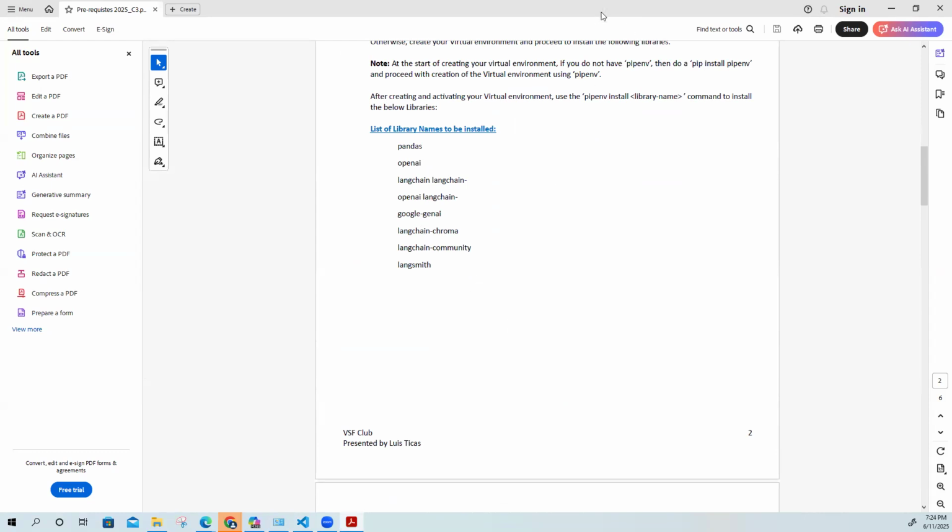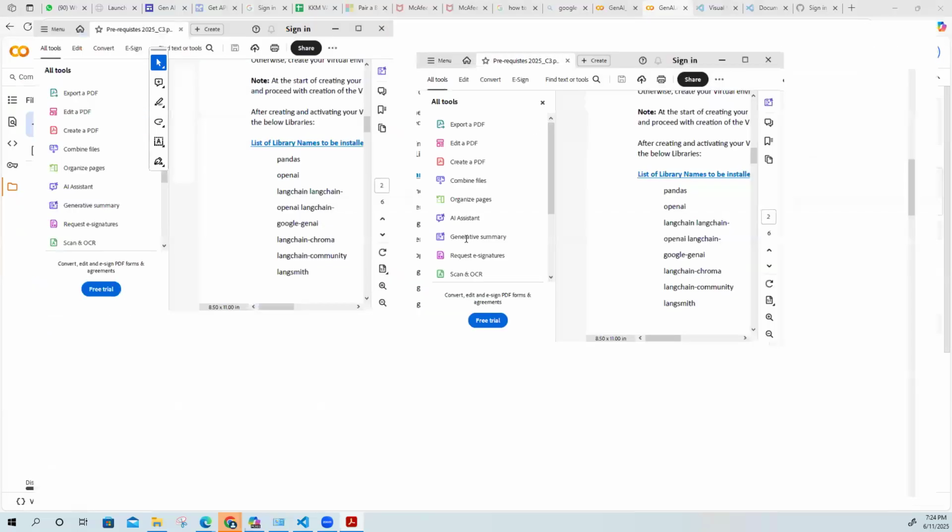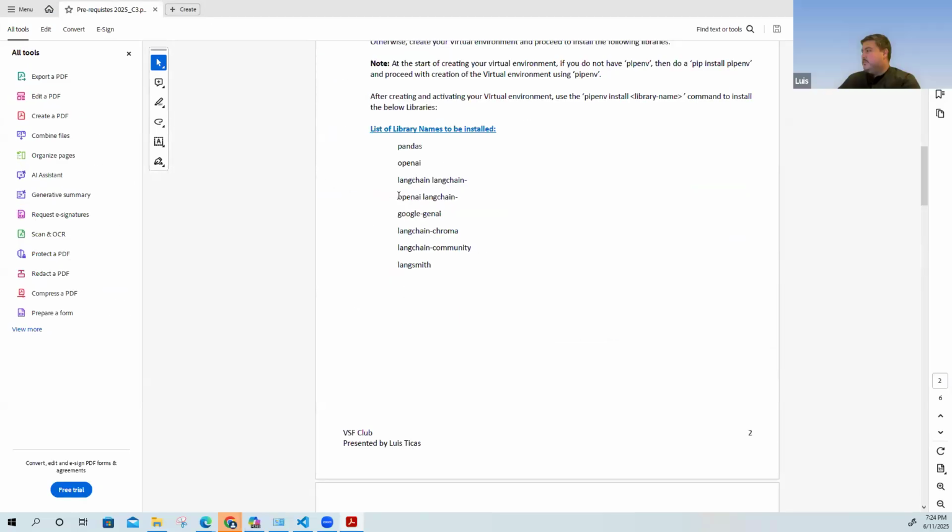But there is OpenAI on a separate line, and then LangChain hyphen OpenAI is another line. Yeah, it looks like that. Did it. Fixed that for you guys. One sec.